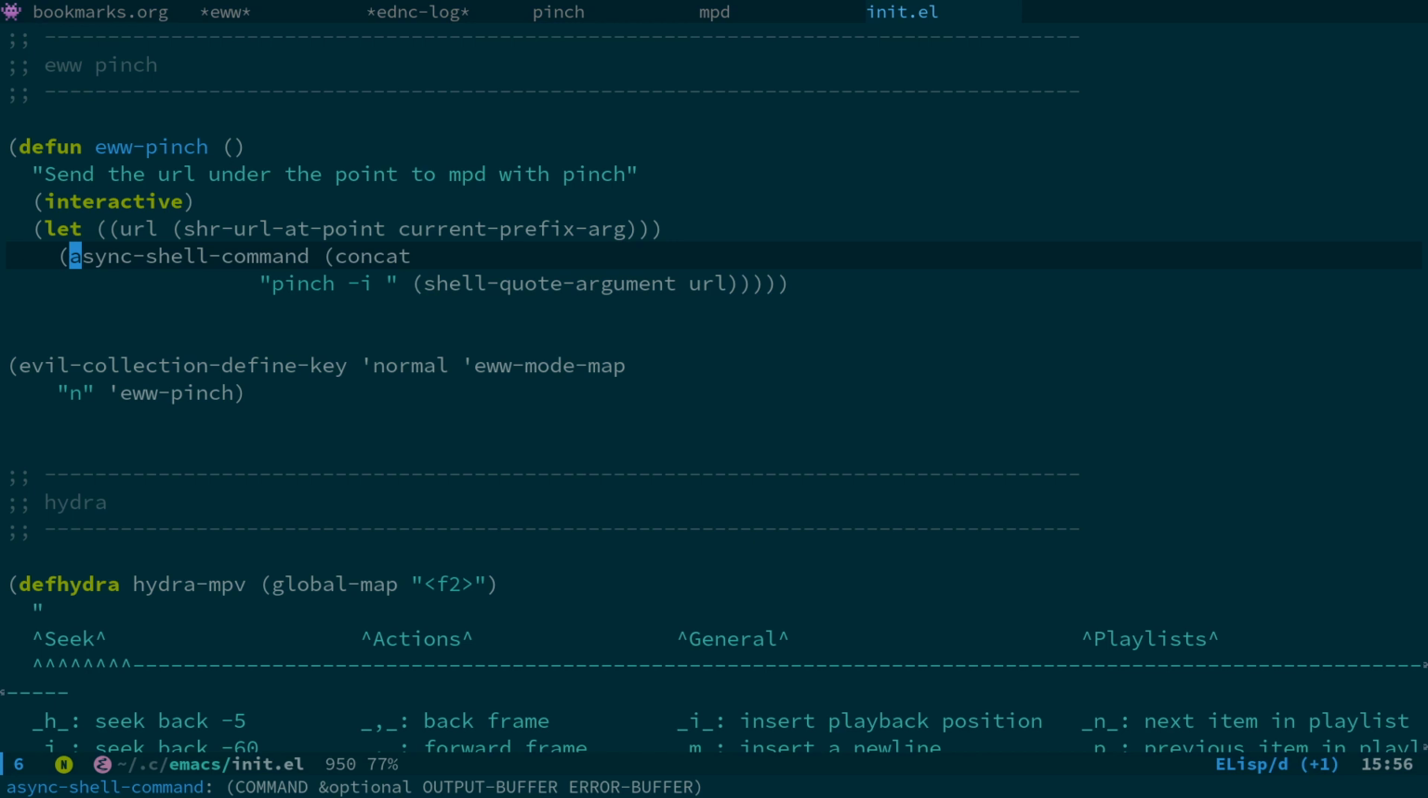So the asynchronous shell command runs it in the background, and it was quite simple to actually figure this bit out. I was already using this top bit of code for something else, so all I had to do was actually work out these two lines here. The first one was using the asynchronous shell command instead of shell command, and then we just run concat pinch, which is the name of the script, and then shell quote argument and then URL. So that makes sure that the URL is actually properly quoted, otherwise it's not going to work.